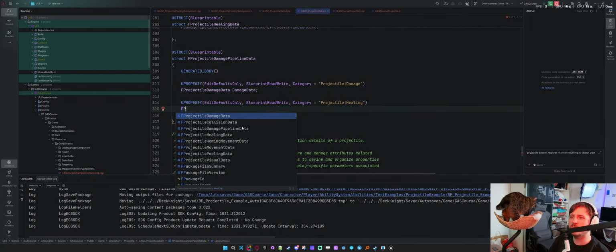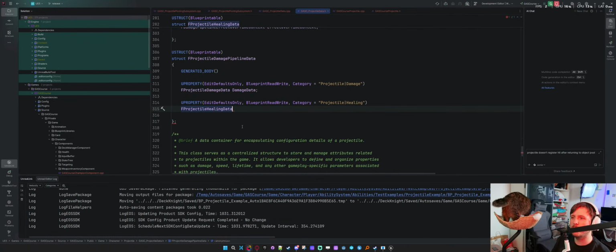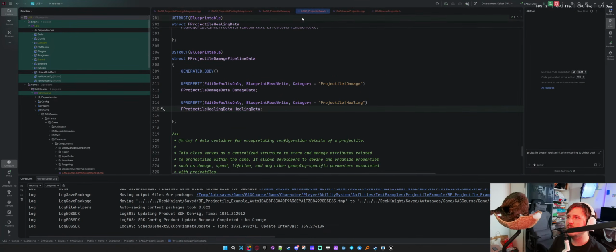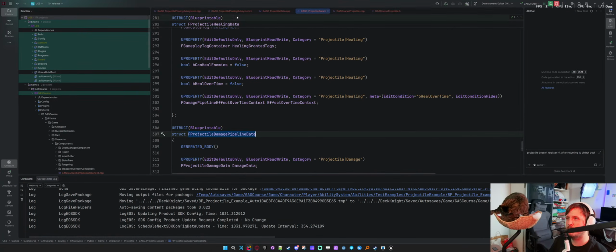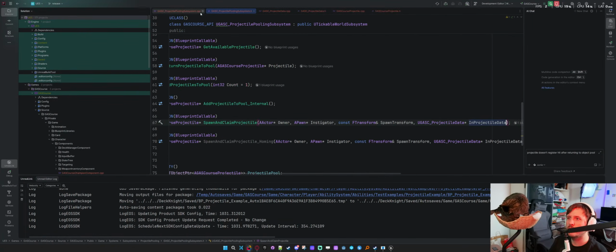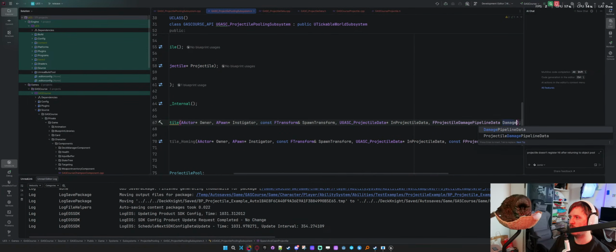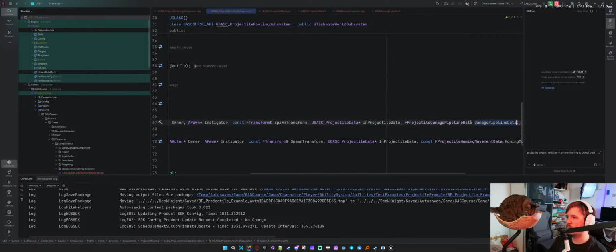So yeah, F projectile healing data. Healing data. So now I should just be able to add this into our function signature, if it needs to be like that or not. We'll see what that looks like in practice.